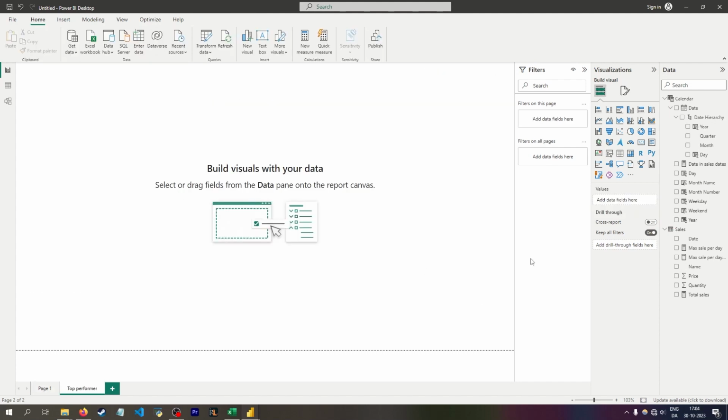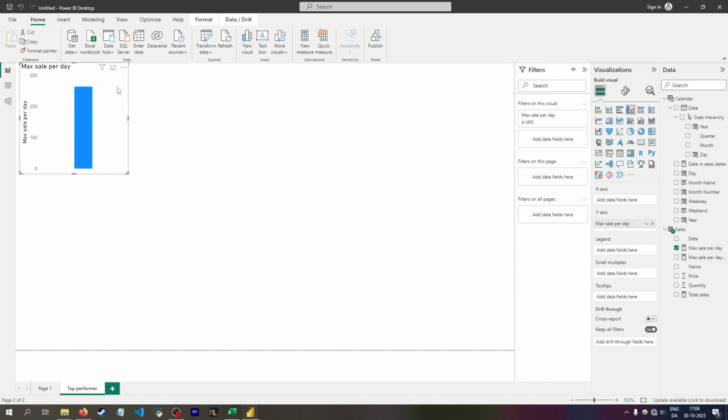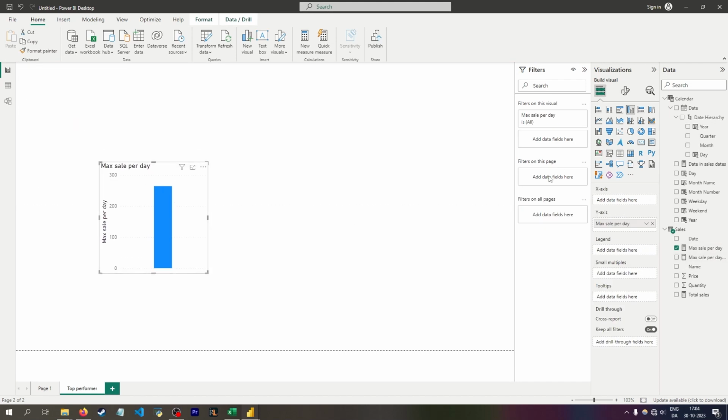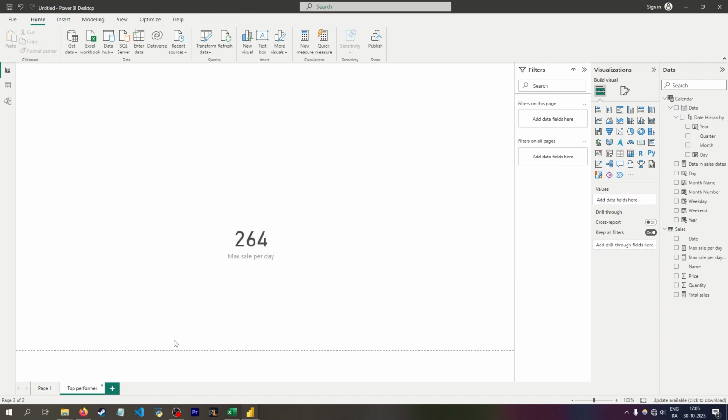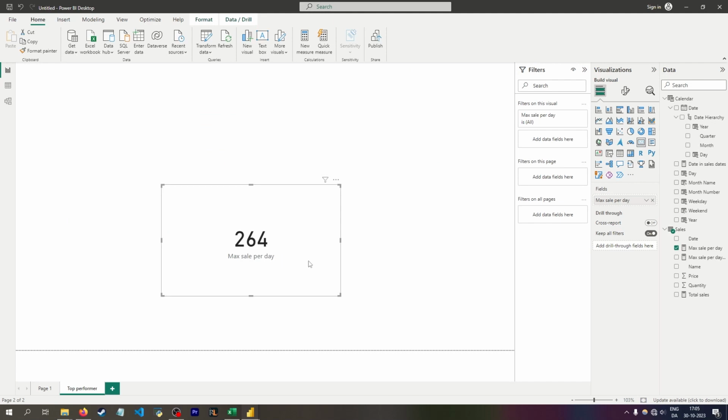For page 2, I simply want to look at the top performer, and I can simply grab some of my measures I've already made, because they'll then be filtered on nothing, because I don't have any page filters. So I can turn this into a card and say that is then the max sale per day, which isn't correct in this case. It's not actually max sales per day.